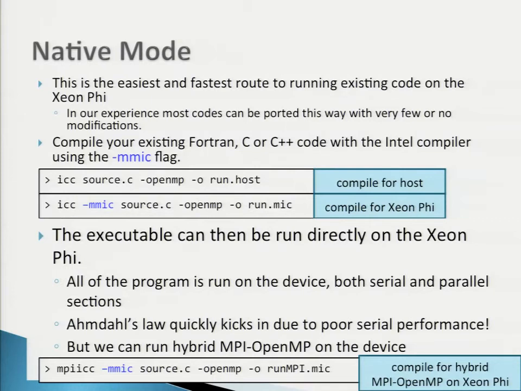Now this is a problem because, and Neil was talking about Amdahl's law earlier, a single thread on this device runs much more slowly than a single thread on something like Sandy Bridge, and this device gets its benefit from having so many cores and so many threads that when it can use all of them at the same time, it's very fast. But Amdahl's law actually starts to kick in much faster on this device because the serialized parts of the code run on a very slow serial thread. But we can get around this to a certain extent by running MPI and OpenMP on the device.